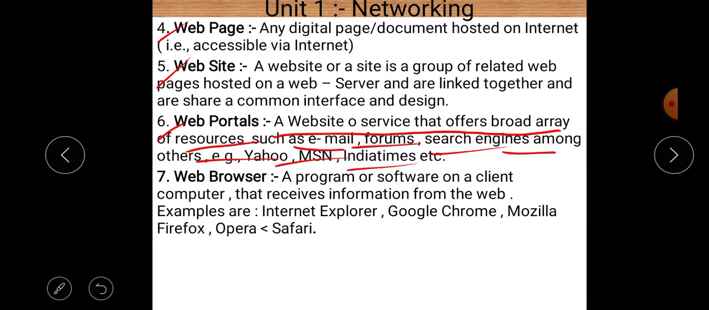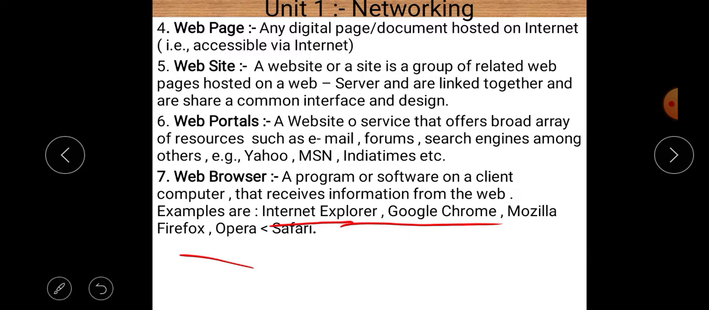Next is the web browser. A web browser is a program or a software on a client computer that receives information from the web. Examples are Internet Explorer, Google Chrome, Mozilla Firefox, Opera, Safari, etc. These are examples of web browsers. So a web browser is basically a software or a set of programs, and this software works on a client computer first of all. As we know, a request is sent from client to server, so that software works on a client computer.